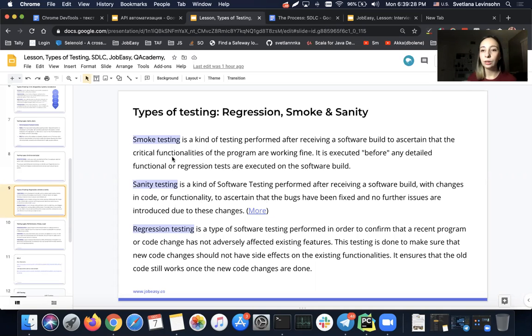Because if a developer fixed a bug and you downloaded the build, try to log in and your app doesn't log in, it doesn't make sense to go through the full regression and execute 400 test cases. If login doesn't work, we send it back right away and say, hey, fix this. So smoke testing will be just basically this quick verification before we start doing the full regression and before we jump into the nightmare of executing multiple test cases. So smoke testing is just a quick check to make sure that the major functionality is not broken and the app is working.